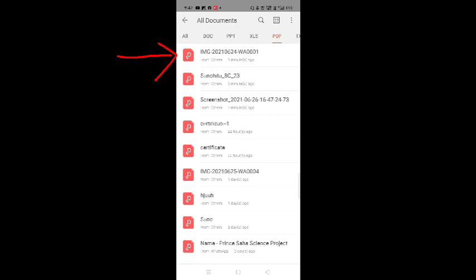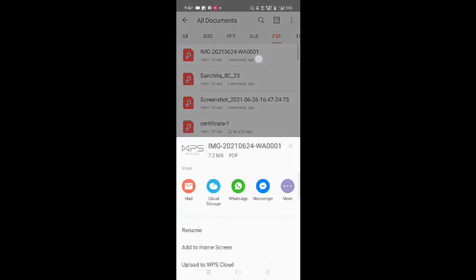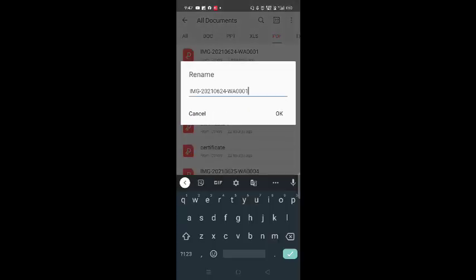My PDF name right now is IMG2021. So I have to rename it. Just long press it and you will find rename. Remove all these names and now you write your name according to the format that is required for your exam. Suppose your name is Sanchita Das.